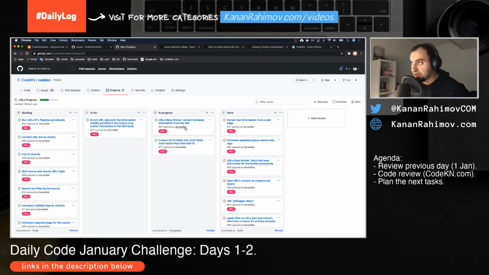For example, you can see that right now my main focus is this URLs meta worker. And I have small to-do items, like that I don't want to use IDs, I want to use UUID. I will make a tutorial about this one. So basically, this is a place where I have my plans, where I pick up the next story, where I can see what I'm working on right now. Because most of the stories are not short stories. They take some time to implement.